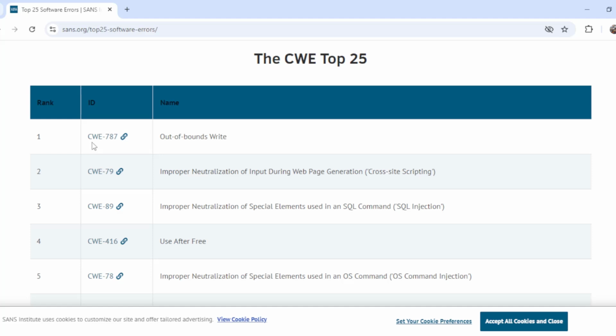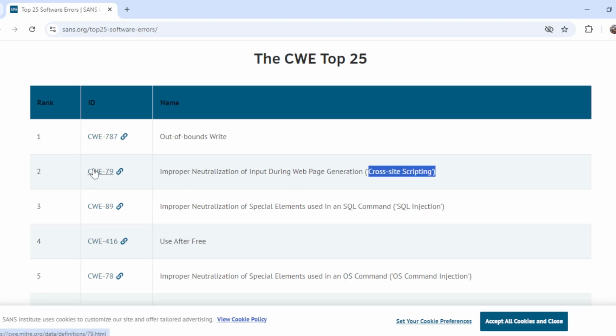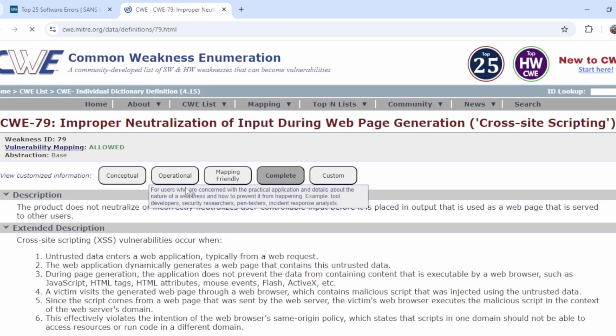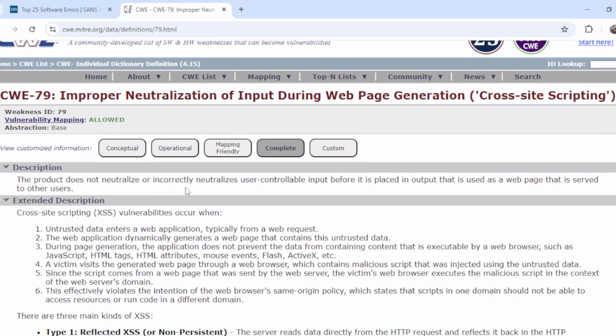The first one is CWE 787, that is out-of-bounds write. What does that mean? You just have to click on that and you will get the details. If you want to know a little bit about cross-site scripting, you just have to click on CWE 79. If you want to know about SQL injection, you can click on CWE 89, and so on and so forth. So let us click on CWE 79, and here it displays improper neutralization of input during web page generation.